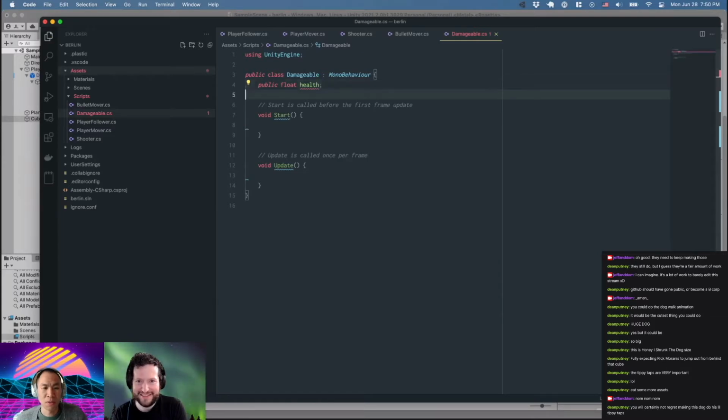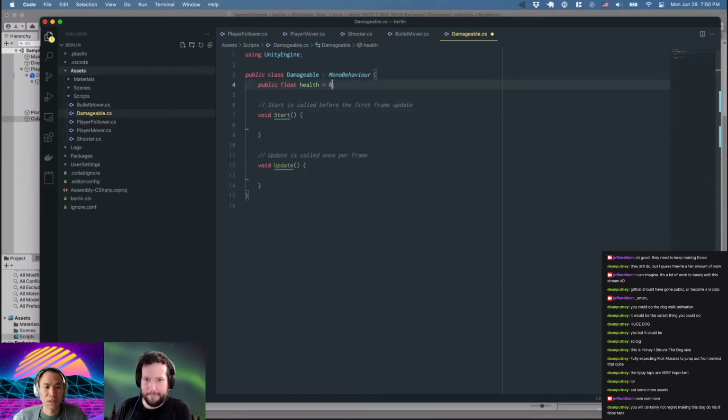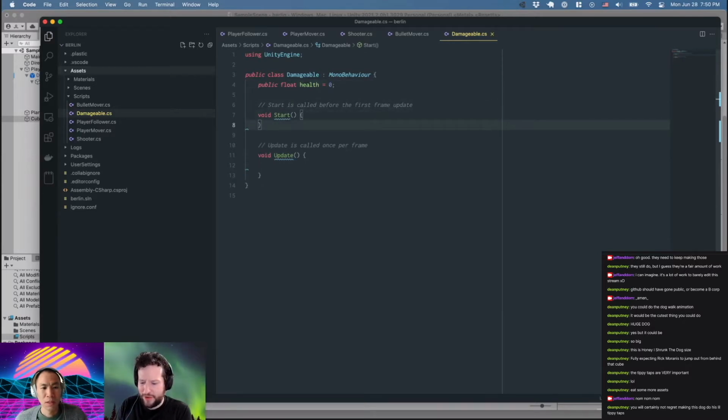The prefab will define the health, right? Yeah. Let's just say it starts at 0. Mm-hmm. Let's start it at 1, because I think starting at 0 might have a dire consequence. Yes. And then the update here.